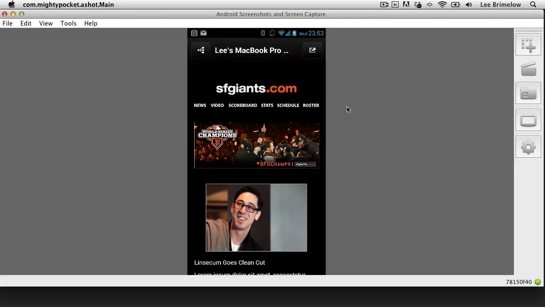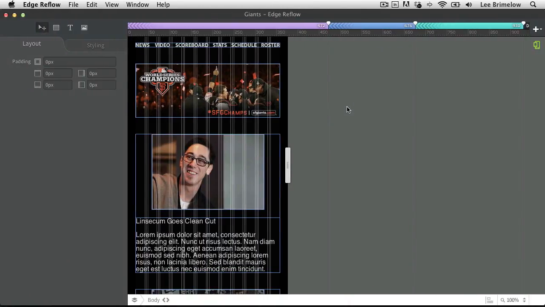So again, the idea with the integration with Inspect is I can have my iPad, iPhone, Android phones, Kindles, all of these things open on my desk. And as soon as I click that button inside of Reflow, it's going to go out to all those devices, and I'm going to be able to see immediately how they look on device. So that's a really, really cool thing.